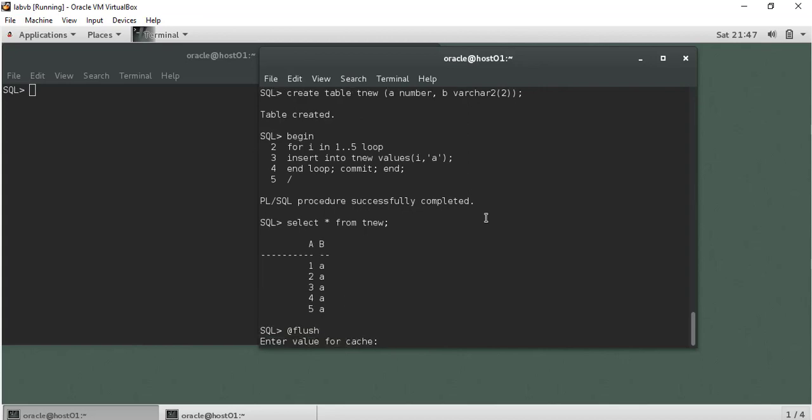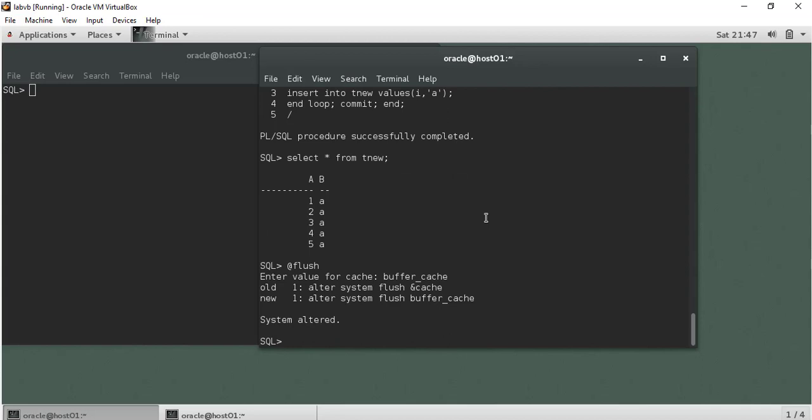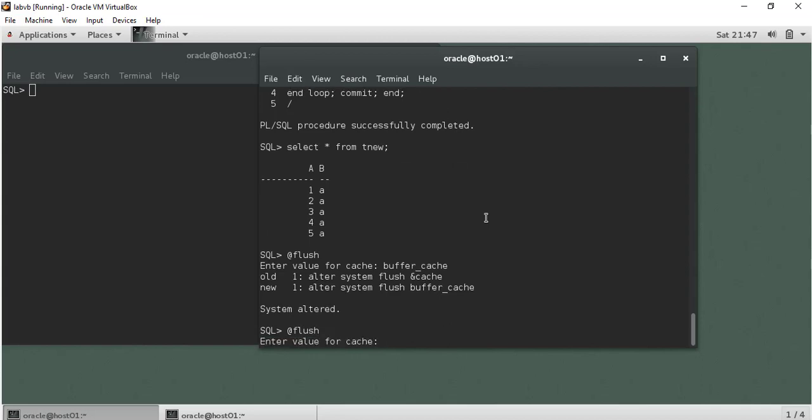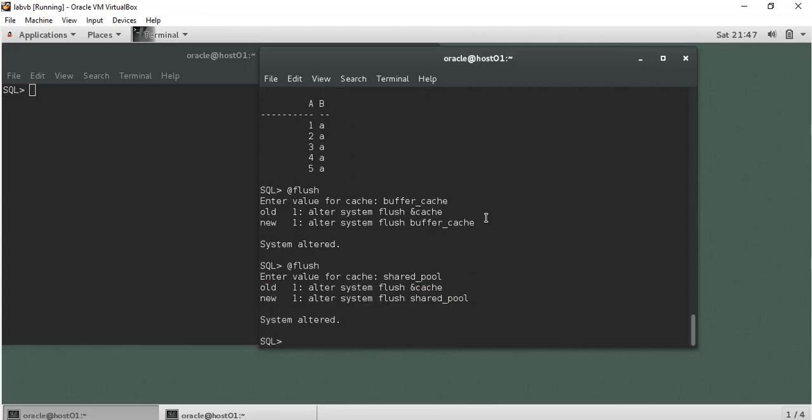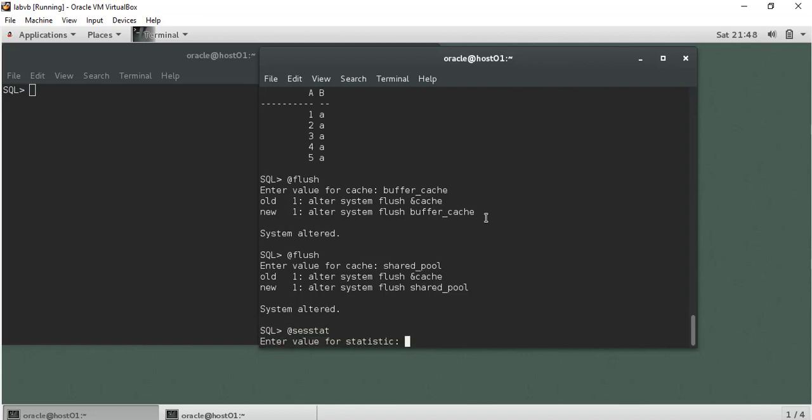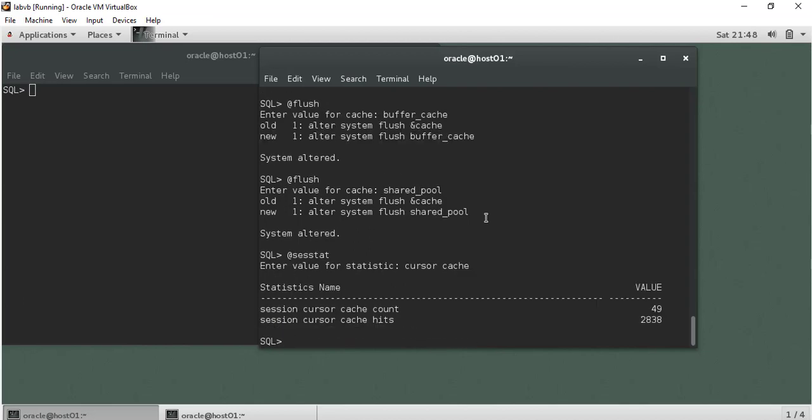So now we are going to flush the buffer cache and we are going to flush the shared pool to make sure that we are going to start actually at a common slate. And now we are going to run this particular thing and we are going to check basically the information of the statistics. So let's actually check what do we have in this system.